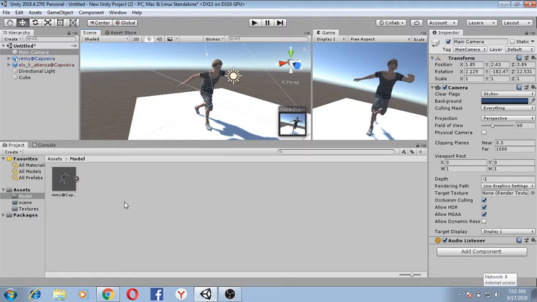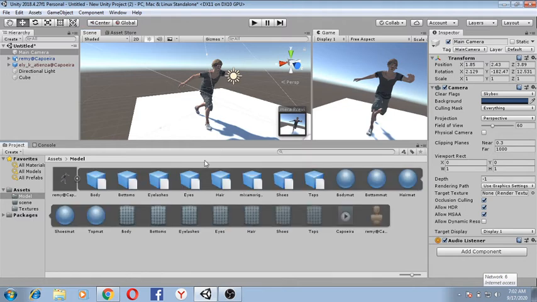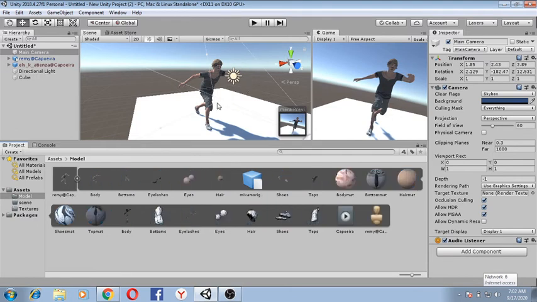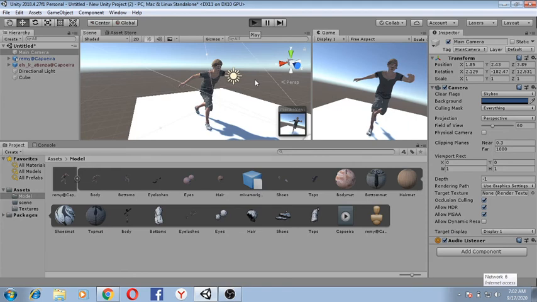What you have to do now is click on this part. Right now it is not moving. Why is it not moving? Because if we play the game, it will not move, since we haven't applied any animation on this character, so it is going to remain as it is.